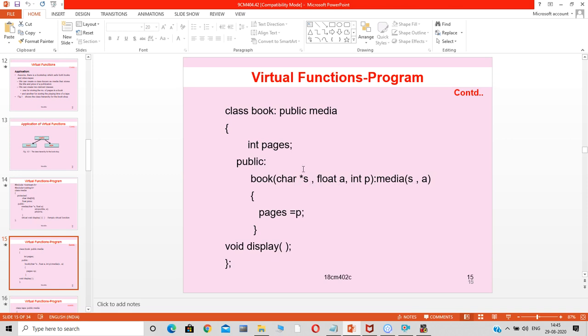Here it assigns this string to the variable s, and the float value a to a variable; internally it is calling the constructor of its parent, the base class. There is no third argument for the Media class, so this is assigned to pages, and it has its own member function, void display.